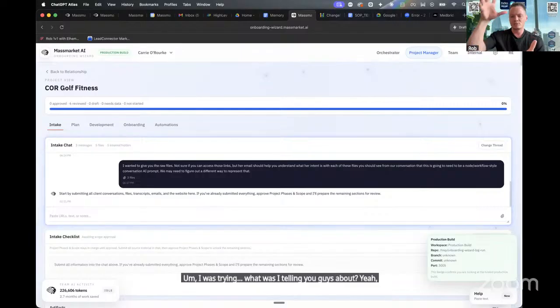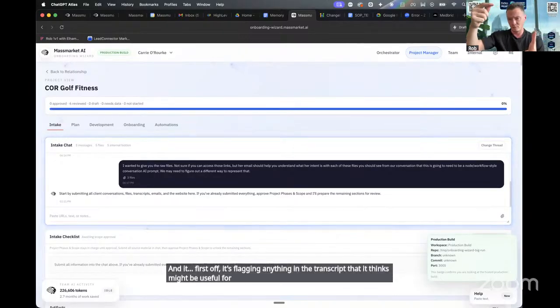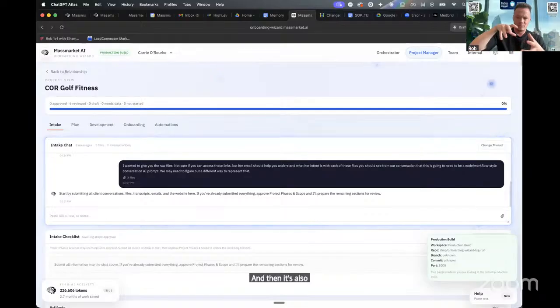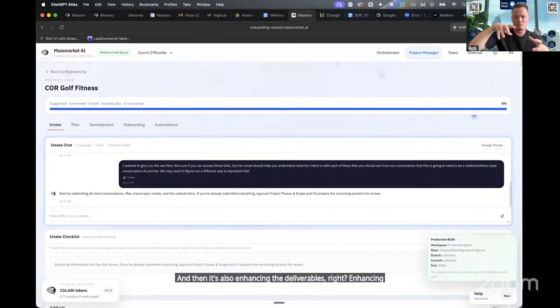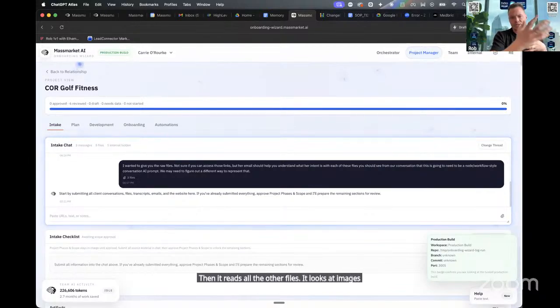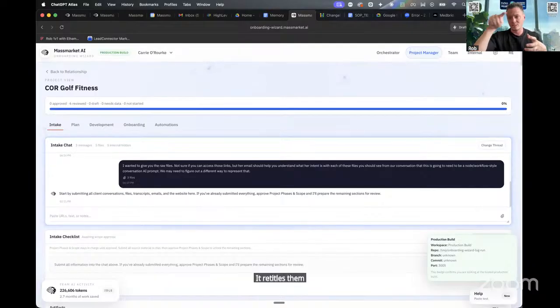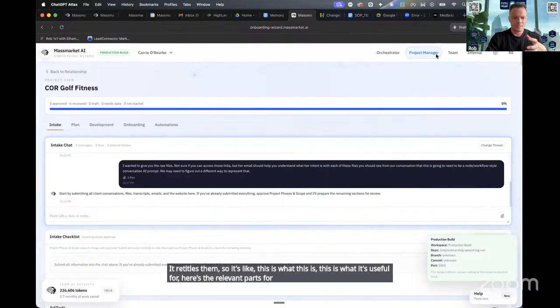So then it reads the transcripts, and first off it's flagging anything in the transcript that it thinks might be useful for planning the deliverable or executing it, and marking it. And then it's also enhancing the deliverables, right? Enhancing that scope section. Then it reads all the other files. It looks at images, videos, whatever else I've uploaded, and it retitles them. So it's like, this is what this is, this is what it's useful for, here are the relevant parts for the deliverable.